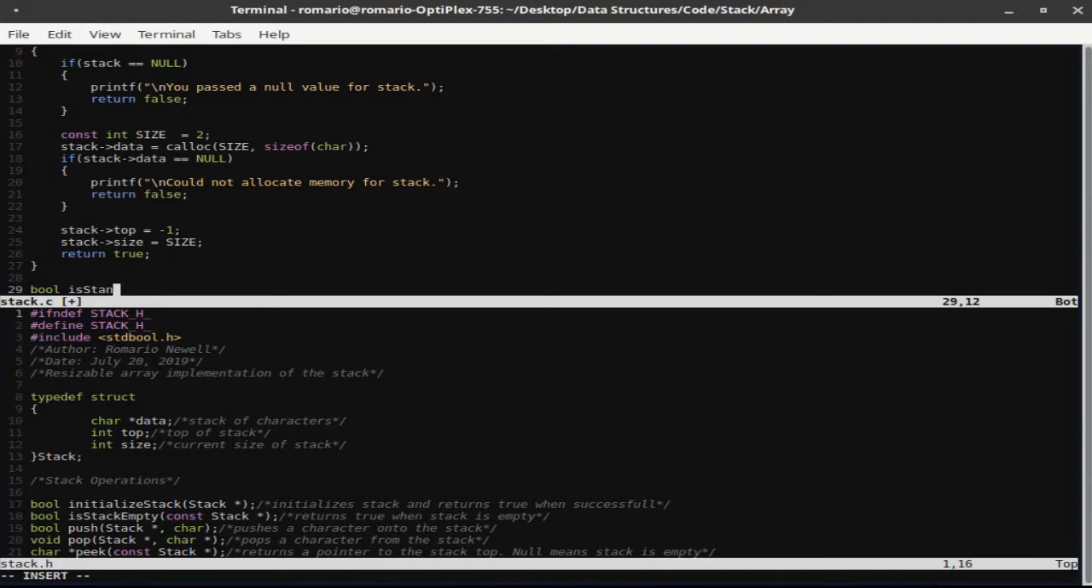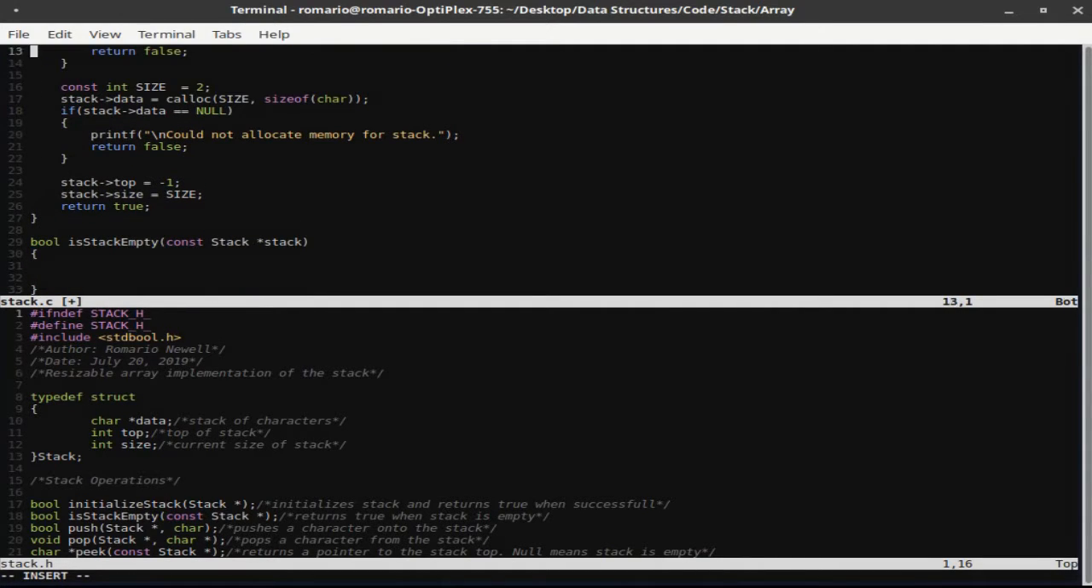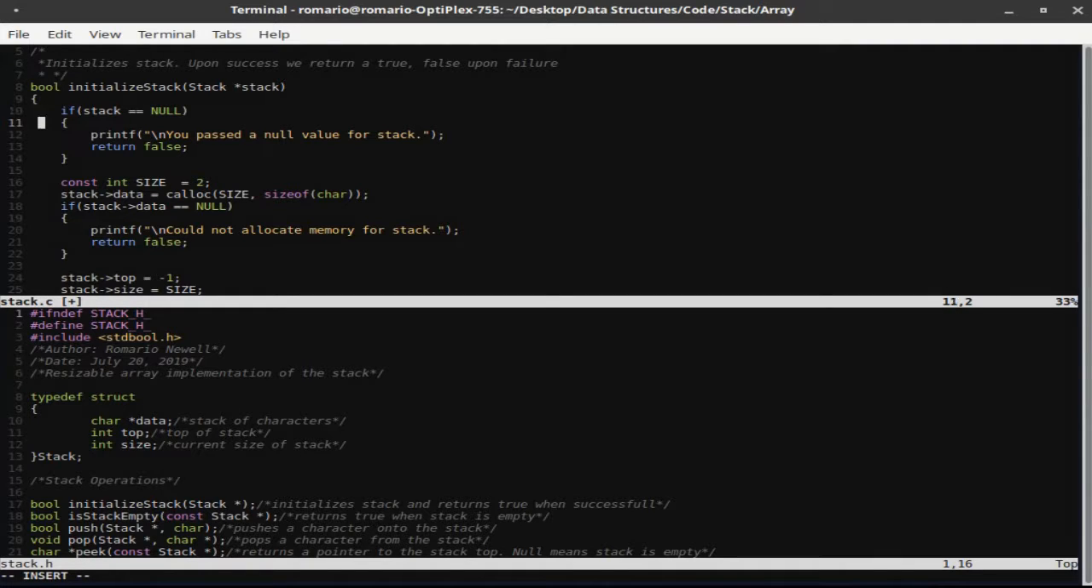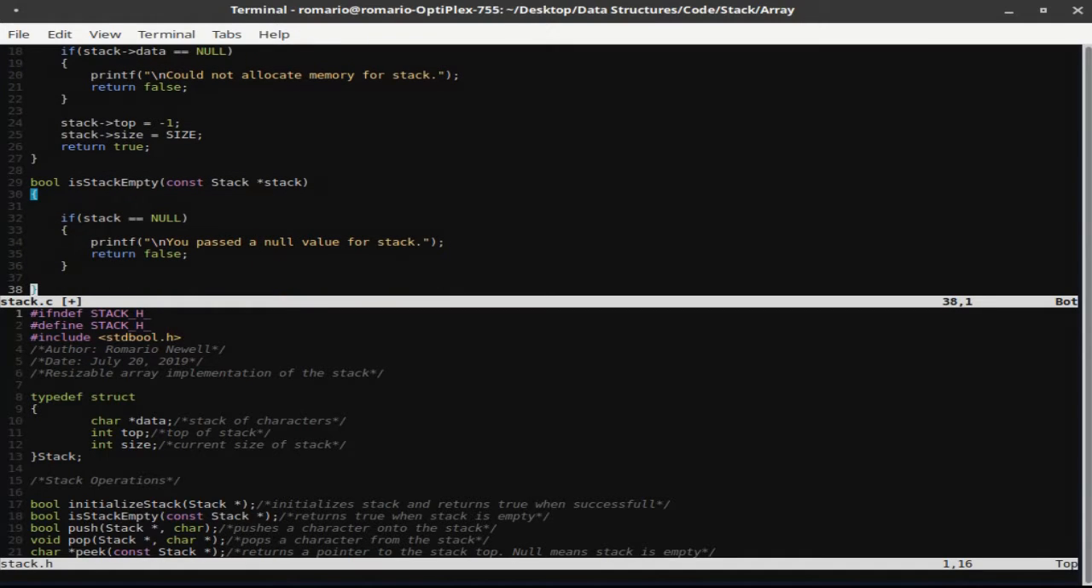So the next function that we'll be doing is stack empty. Stack empty is pretty straightforward. It takes one parameter, which is a stack, to check if the stack is empty. So we're going to do that same test to test if someone passed a null value, which is pretty standard. After this, I'll not be explaining that test anymore.